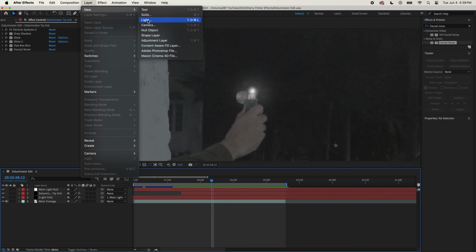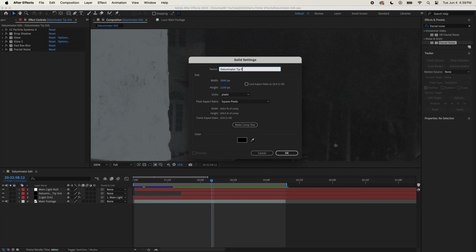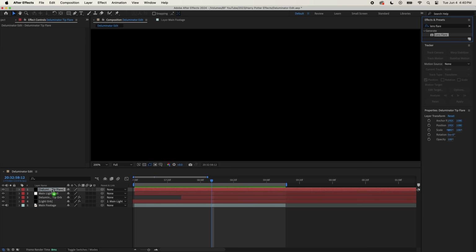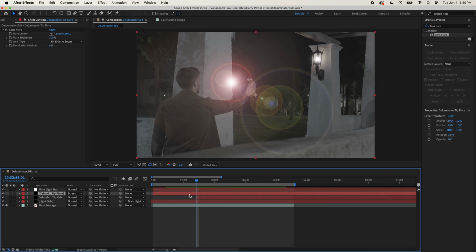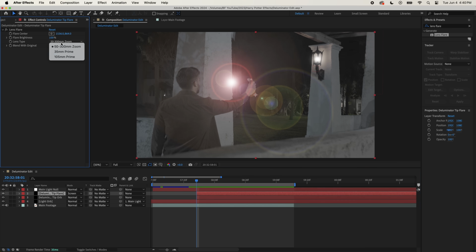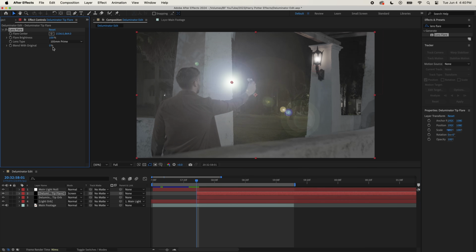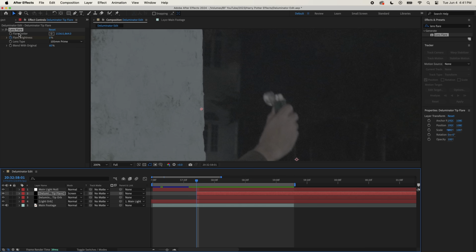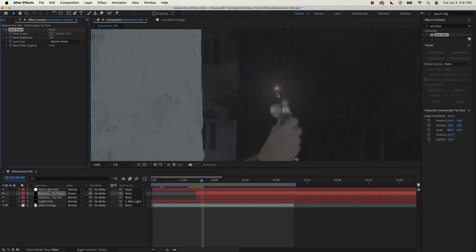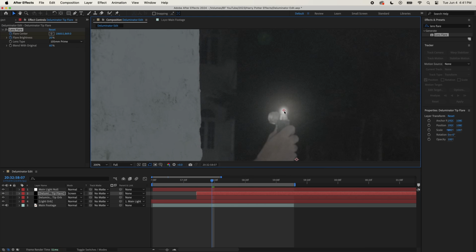So I created a new black solid, called it Deluminator Tip Flare, and added the lens flare effect to this. Then I set the layer's blend mode to screen and trimmed it to start right as the orb starts to appear. I changed the lens type to 105mm prime and set the blend with original to 60%. Then I keyframed the flare brightness to start at 0% at the beginning of the layer, went forward 5 frames and increased it to 20%. I also keyframed the flare center and adjusted the position to stay over the light orb while it's visible.